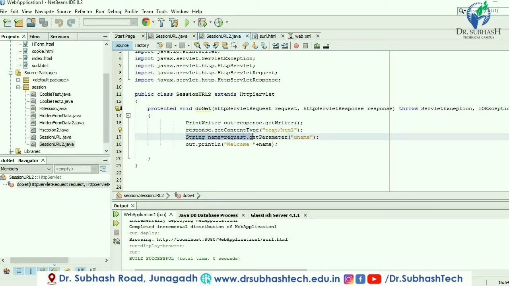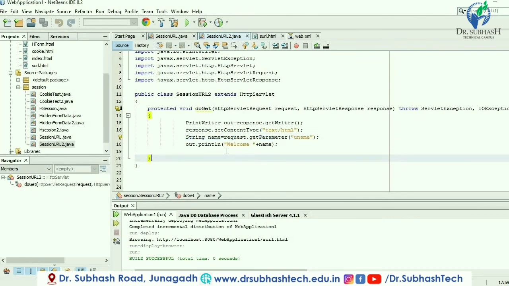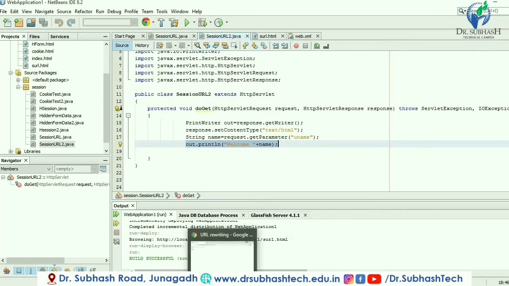Then I have created one variable for getting the parameter which comes with the request which I have sent here. You can see uname equal to name, which is sent with the request with URL rewriting. I am fetching that data and storing it in name. Then finally I am printing this data. So this was the flow from one HTML to the second servlet, and the servlet to the third class.